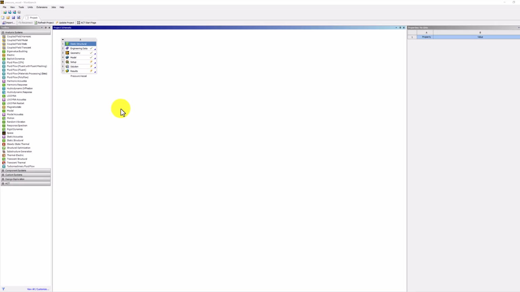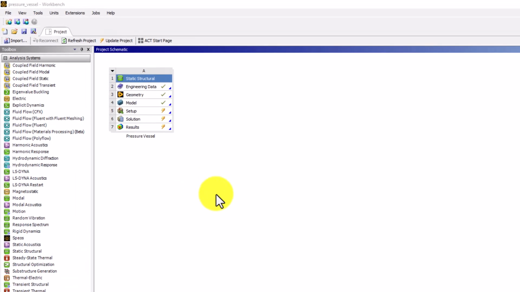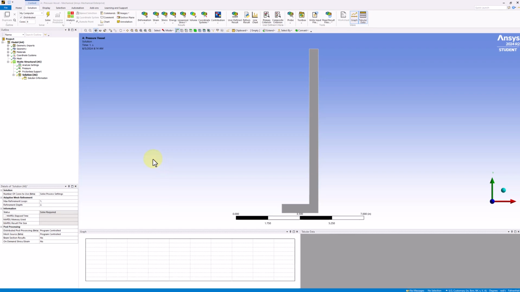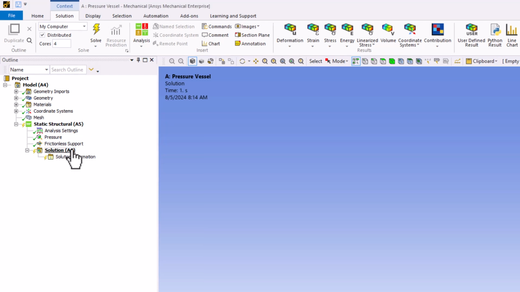If mechanical is not already open, double-click Solution in the Workbench window. In mechanical, generating the solution is as simple as selecting it in the tree and clicking Solve in the top bar.